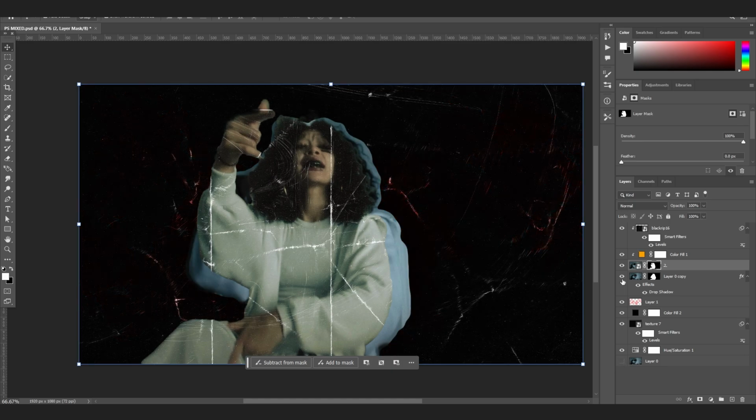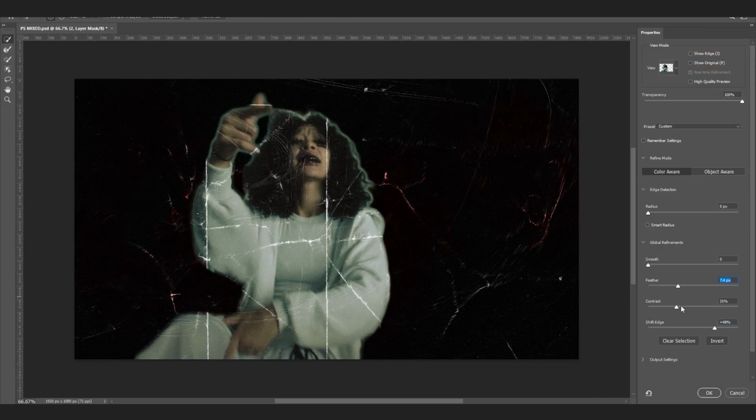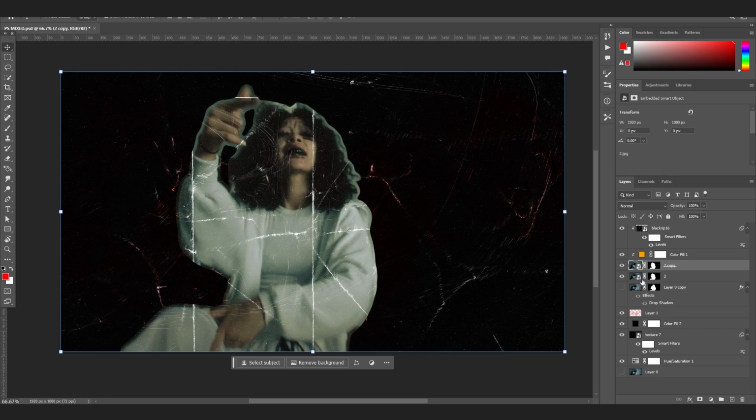And I'm gonna also turn off my first image, so it's only there, and go over to select and mask. Repeat the same stuff on here. Bring up the contrast, bring up the feather, hit the shift edge, something like that. Then hit OK and just hit Ctrl+J to duplicate your layer.